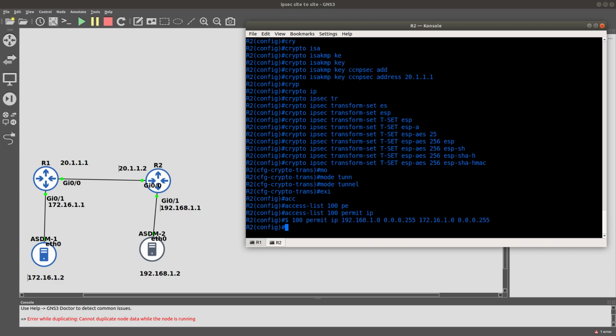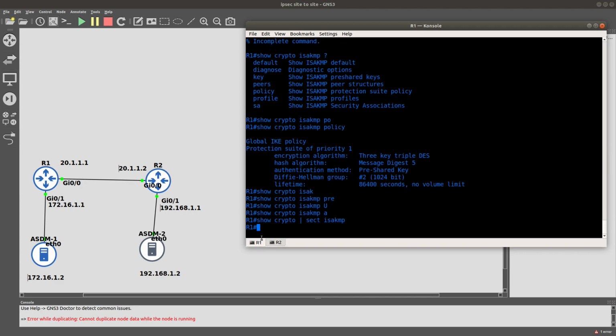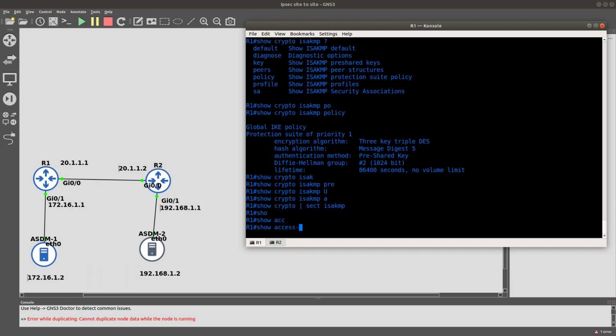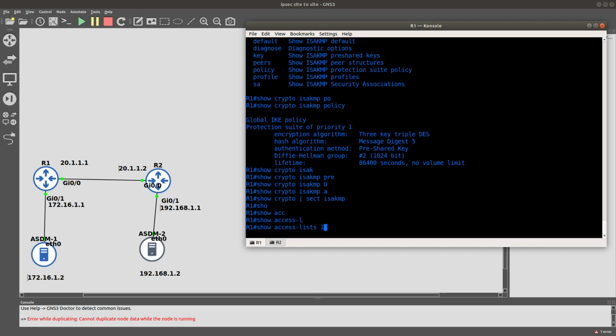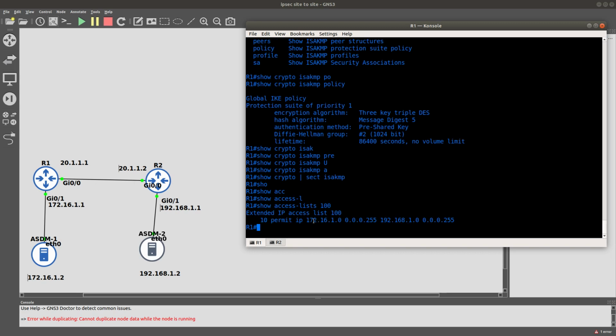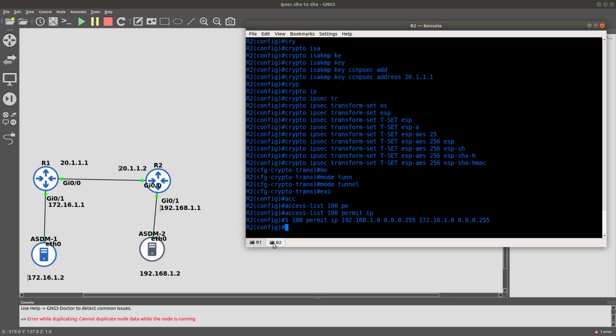255. And if you want to see how it was configured in router 1, you can do show access list 100. You can see here that I'm permitting the source of 172.16.1.0 to the destination of 192.168.1.0, which is this one right here. But for this one, I'm doing the opposite. I'm going to permit the source 192.168.1.0 and then to the destination of 172.16.1.0, which is this one right here.